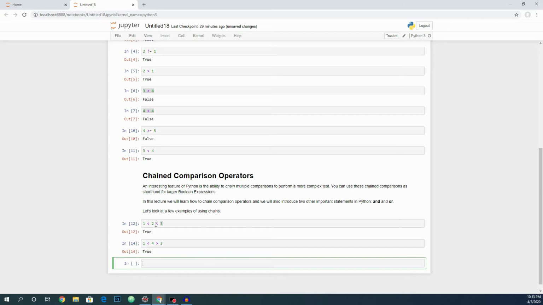Suppose you want to check the same thing: 1 is less than 2 and 2 is less than 3. Do notice right over here the color change as soon as I write and. You can see that it's more readable than the previous condition check. If I press shift and enter, you will see that it returns true.